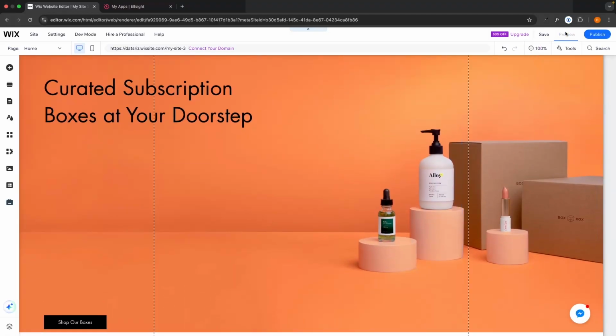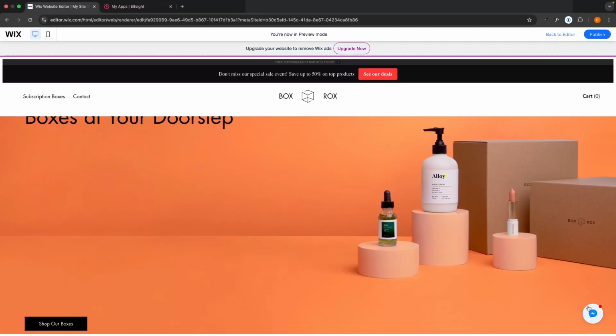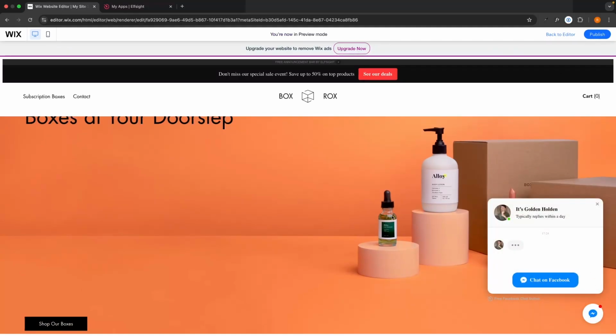So just to test this out, we can go to preview right here and we can open this up. And that is how you can add a Facebook chat to your Wix website.